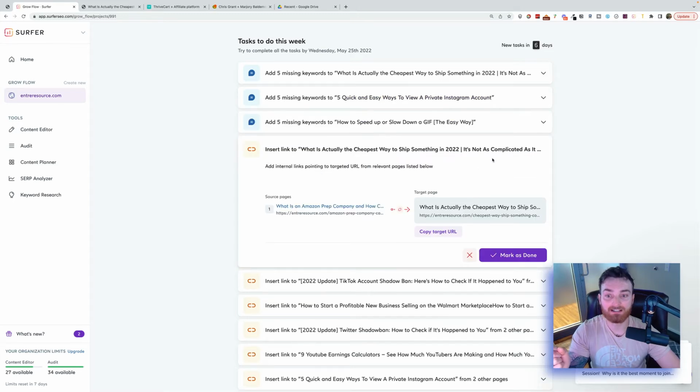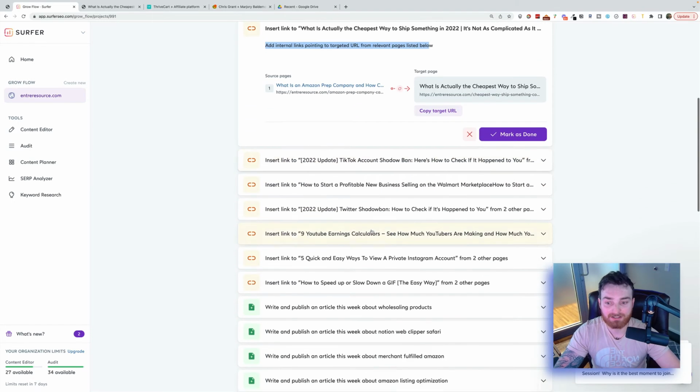So on the insert link, this one, what is an Amazon Prep Center? It's recommending that I add an internal link pointing to this URL. So I'd link from here to this. Pretty cool. And it's really easy. I just copy that URL, do the same thing that I did with the missing keywords.